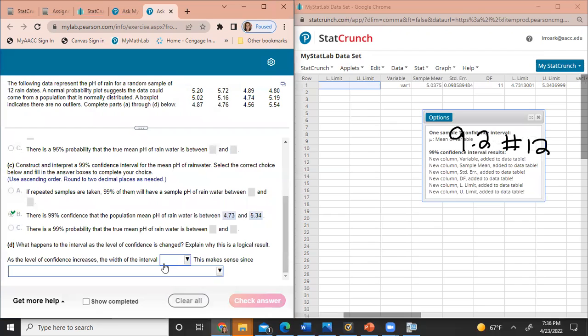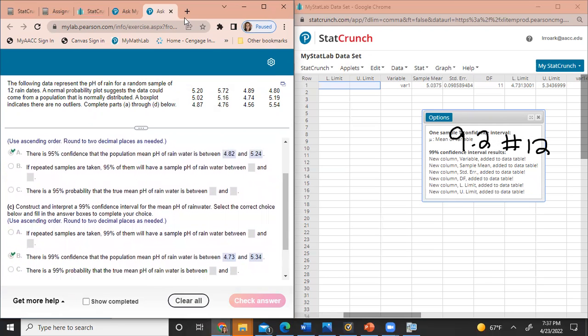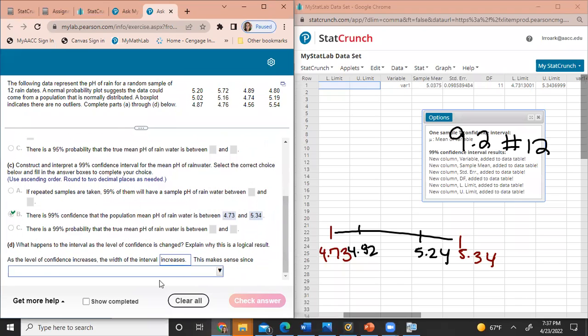Okay. And then lastly, it says, as the level of confidence increases, so as you get more confident, the interval also is going to increase, right? The interval got bigger. I like to draw this out sometimes, I'm a visual person. So here's 4.82 to 5.24, the original one, but then the new interval with 99% confidence was from 4.73 to 5.34. So it's bigger. If you're ever in doubt, just do a little sketch.